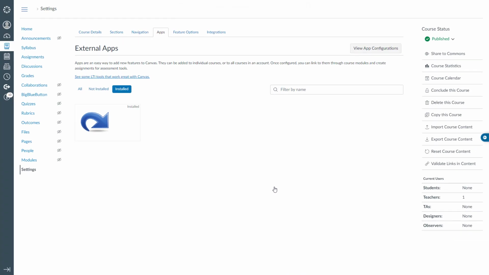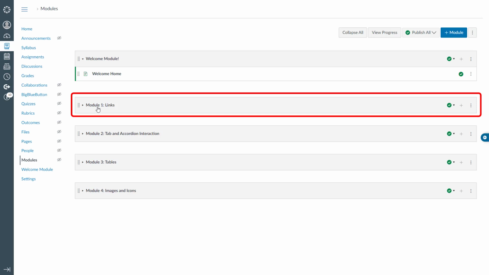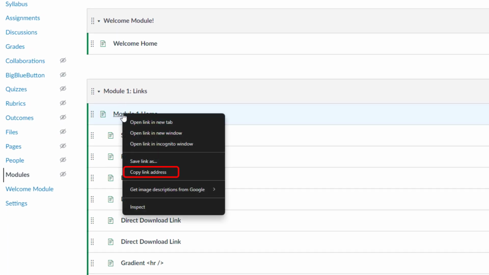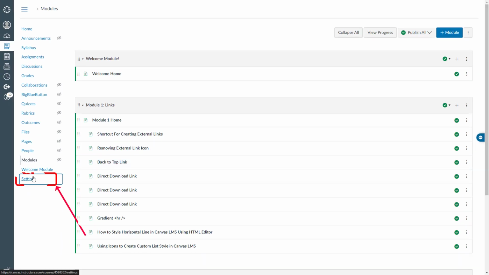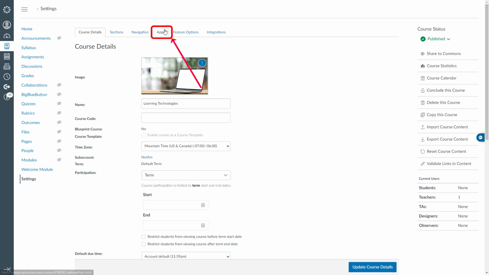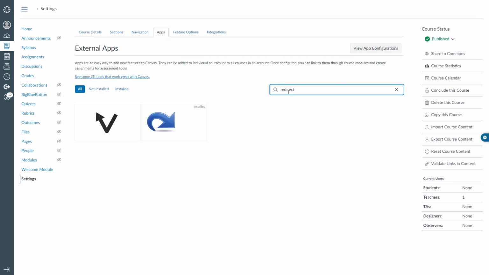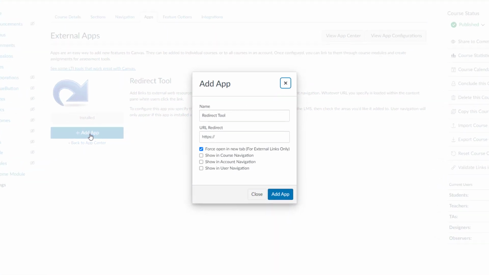To add module number 1 to the left navigation, navigate back to Modules and expand module number 1. Right-click on Module 1 Home and choose Copy Link Address. Return to Settings and click the Apps tab again. Type Redirect in the search bar, select the Redirect tool and click the Add App button.